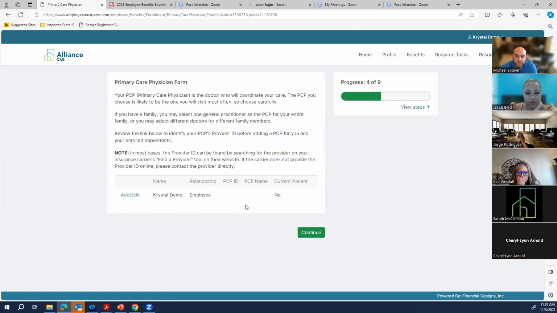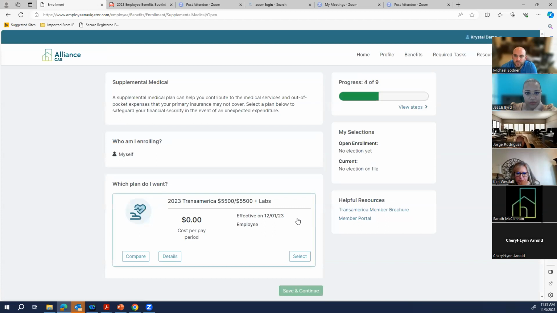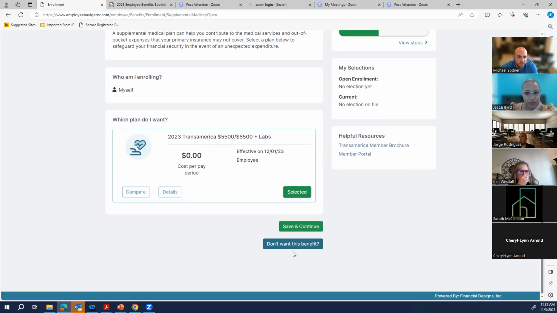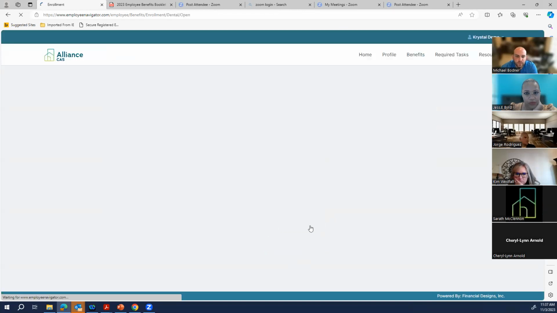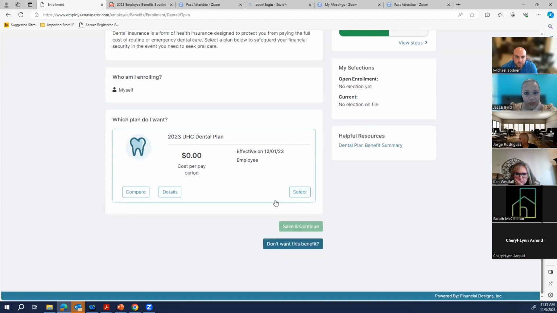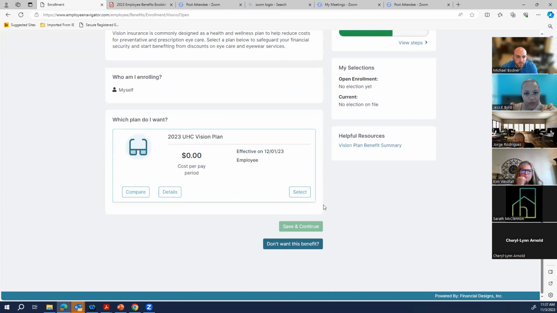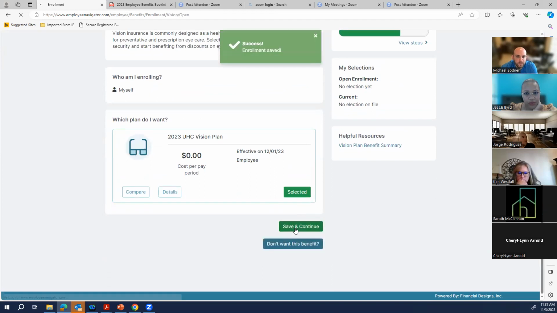It's going to ask you for a primary. Just go ahead and put one on there. It's not going to show up on your card with Aetna, but we like to have it on file. Then you're going to have the gap. So you're going to automatically be enrolled, because obviously it's no charge, but if you wanted to add a dependent, you would do it here. If for any reason you wanted to waive coverage on anything, you would just hit don't want this benefit. Then you have your dental. Just going to hit select because it's no charge. And then you have your vision. You're going to hit select, save and continue.